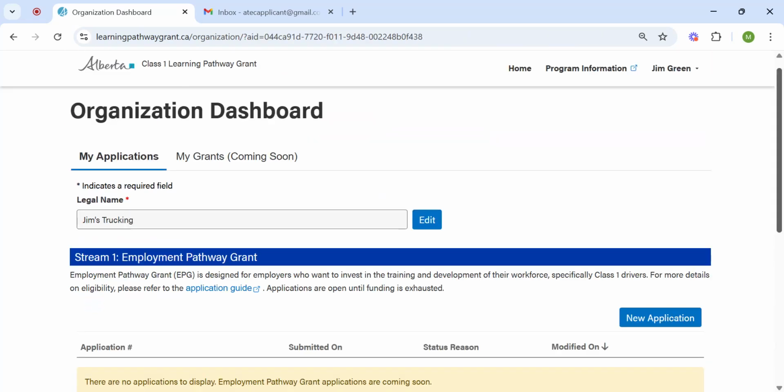With this, you have successfully created a new organization profile under the Class 1 Learning Pathway Grant. You are now seeing the organization dashboard. This is where you will be able to select which grant you want to apply for and see the status of applications under the My Applications tab.